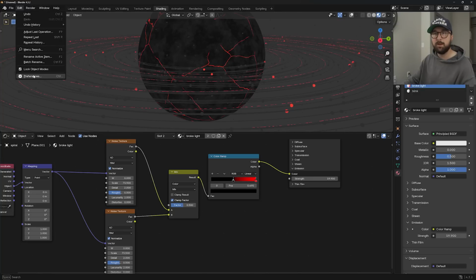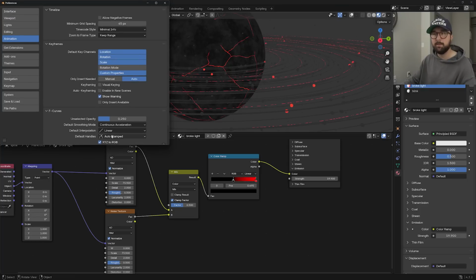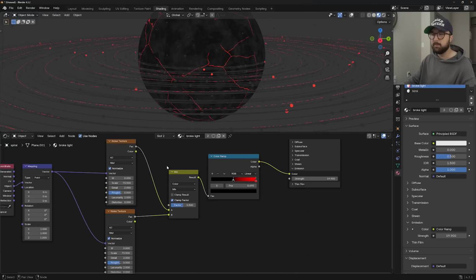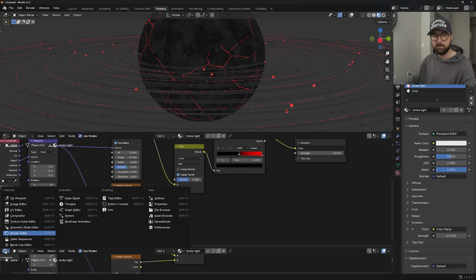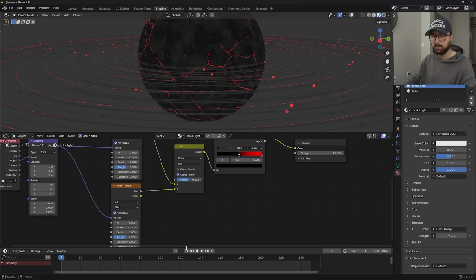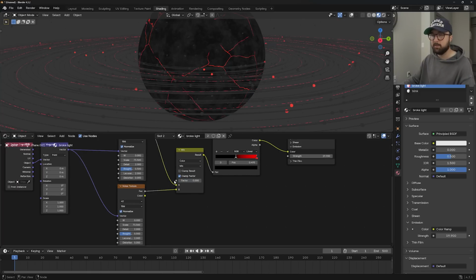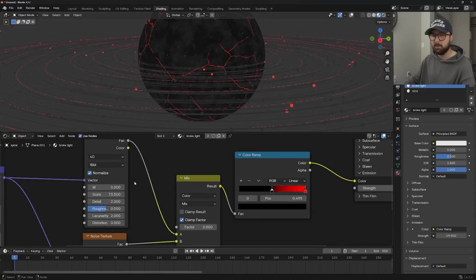If you go to your preferences in the animation tab, make sure your default interpolation is linear. So what I want to do now is just get a timeline. I'm going to bring up a timeline if you don't already have one. I'm going to give myself 500 frames. That should be long enough to make this the amount of speed that I want it to be. So now I'm going to bring my factor over to the left. Here on the top noise texture, make sure you are at frame 0.